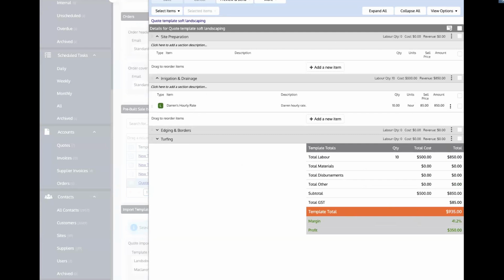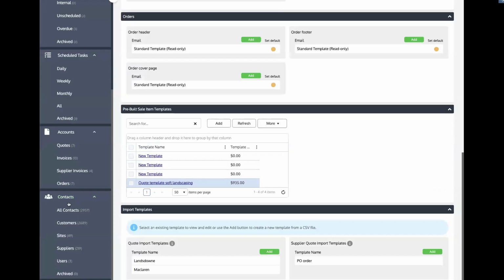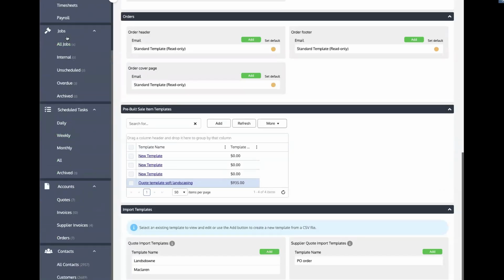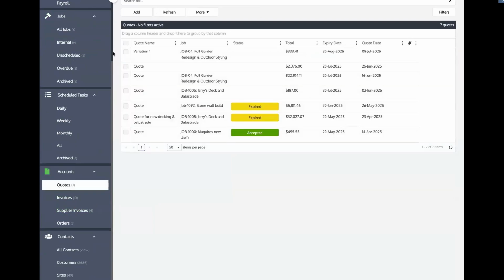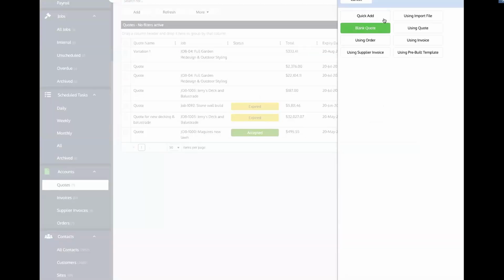Now, how you would go about then using this template is you've got two options really. You might have a pre-existing job that you're wanting to now create a quote for, or invoice for that matter, or you might just go and want to create a blank quote from this section here. Whatever location you do it in, it doesn't virtually matter because you're going to get the same options of how you actually add a quote. This would be the same for invoices and supplier invoices as well.